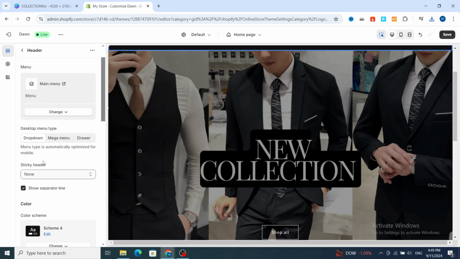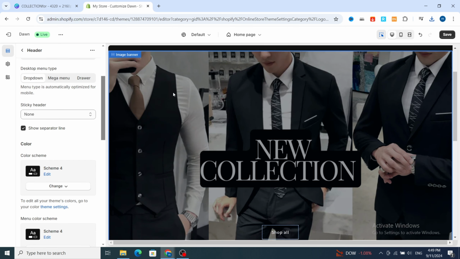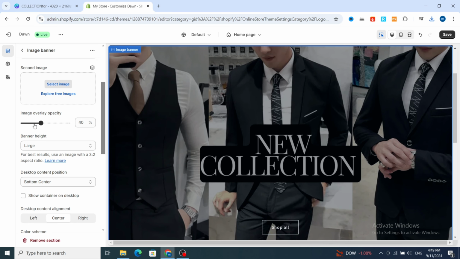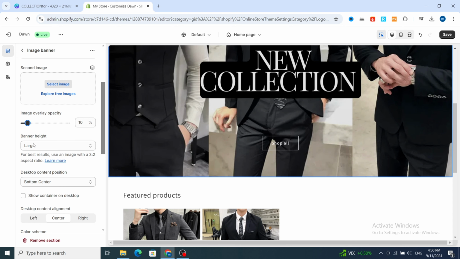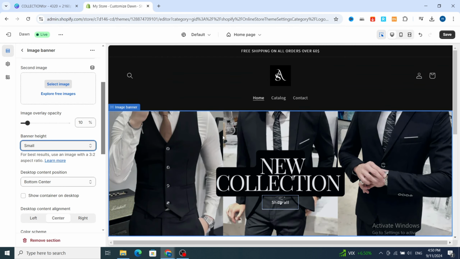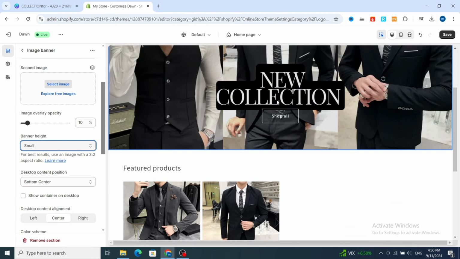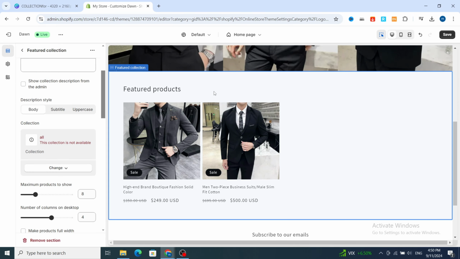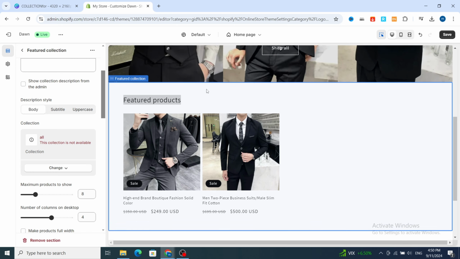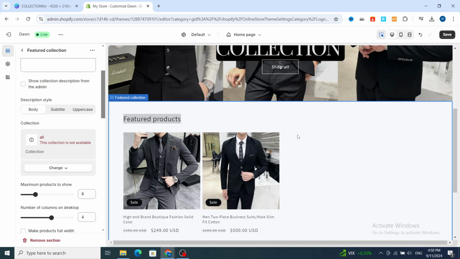Then guys, go to image banner, select the image banner, then image overlay opacity, reduce the opacity like this to 10, then make the banner height small like this. As you see guys, this is the style. Then guys, scroll to this featured product, then select this featured product.